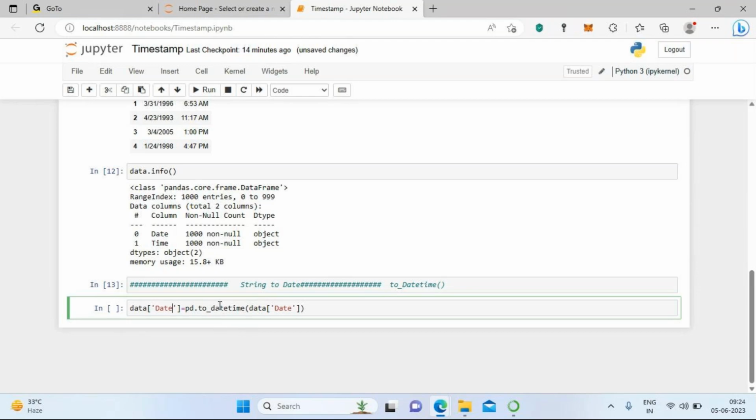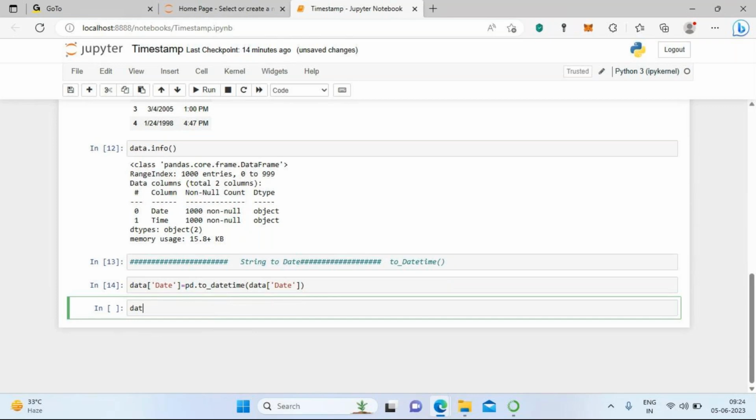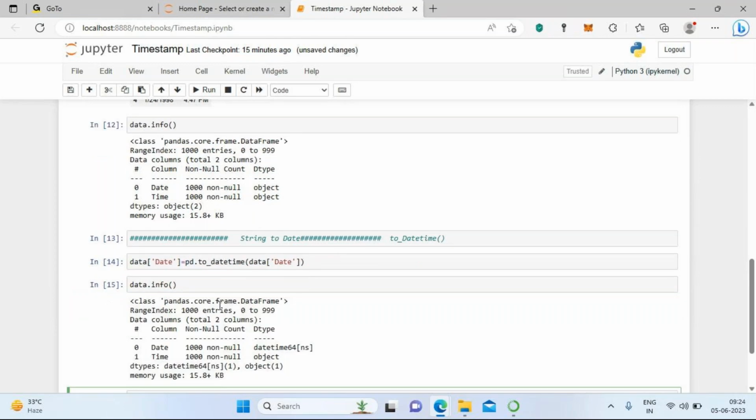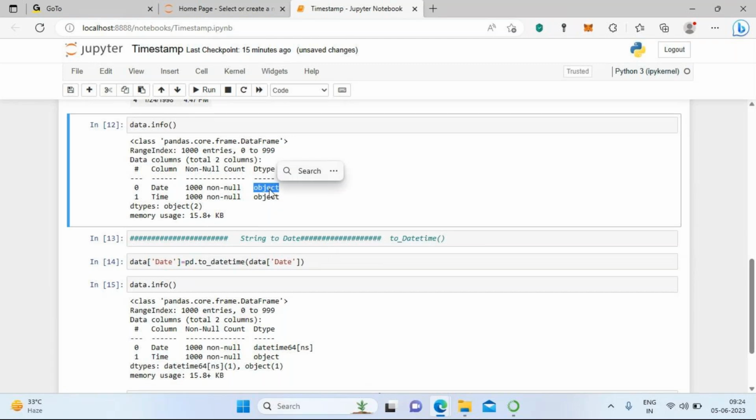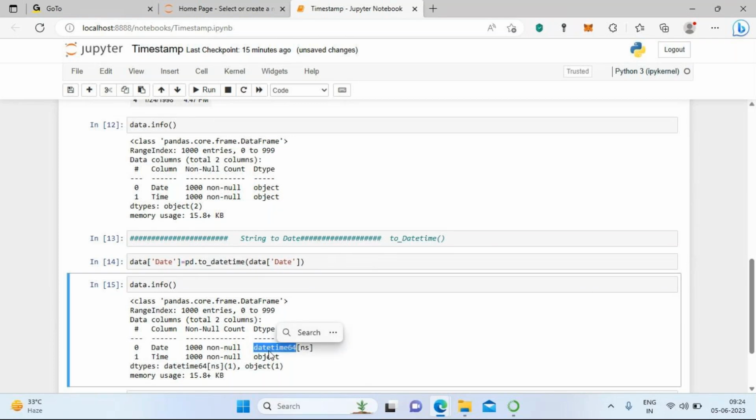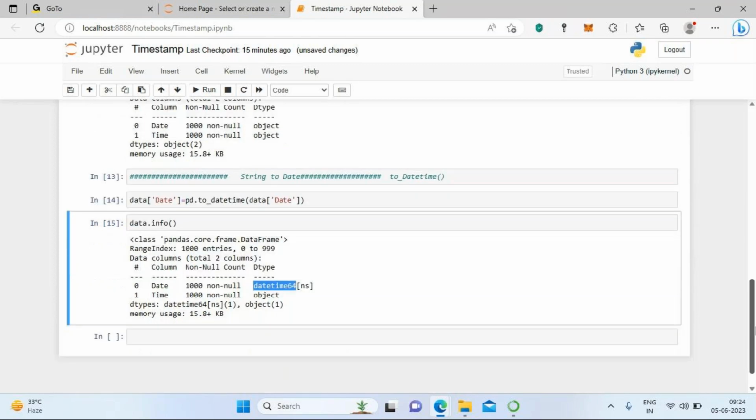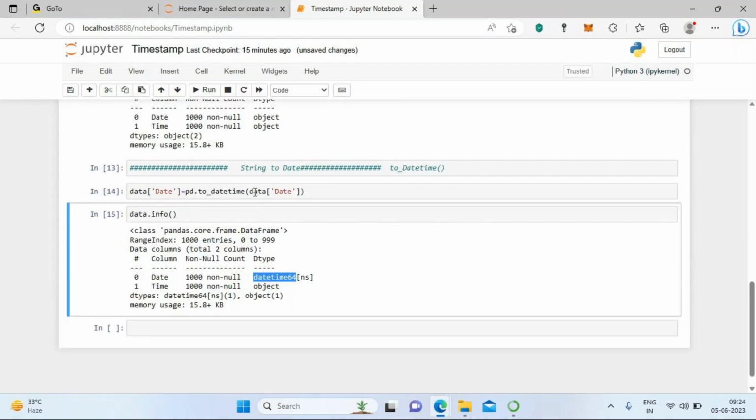Now I'm going to put data.info to give you the information of the data frame. What happened? Previously the date column was object. Now the date column is converted to datetime column. This is how you have to convert with the help of to_datetime. Convert string to date. Okay, fine.